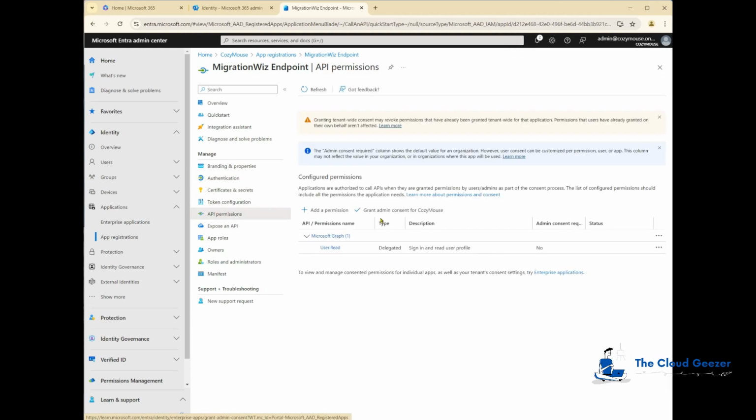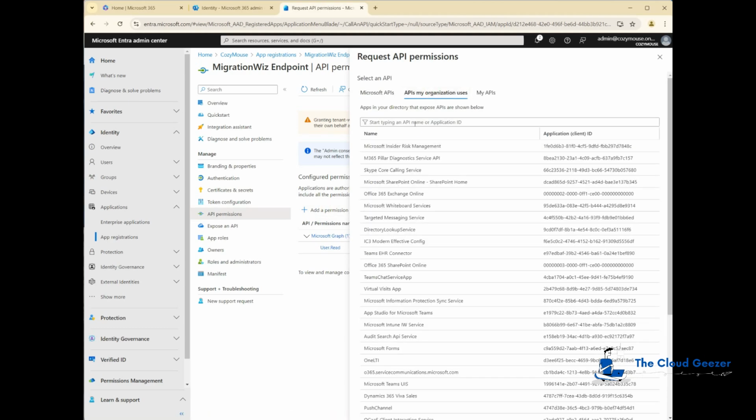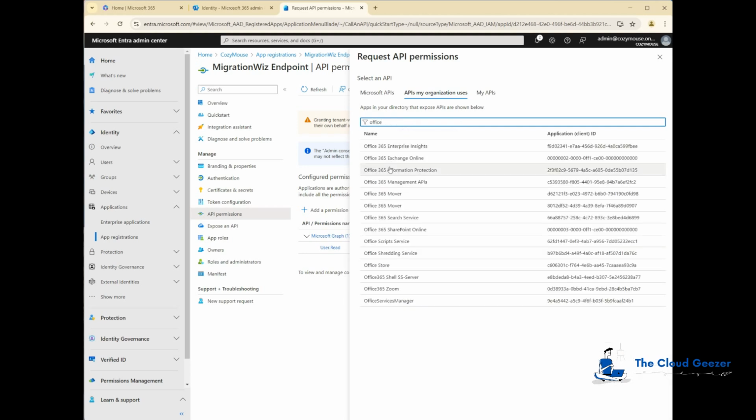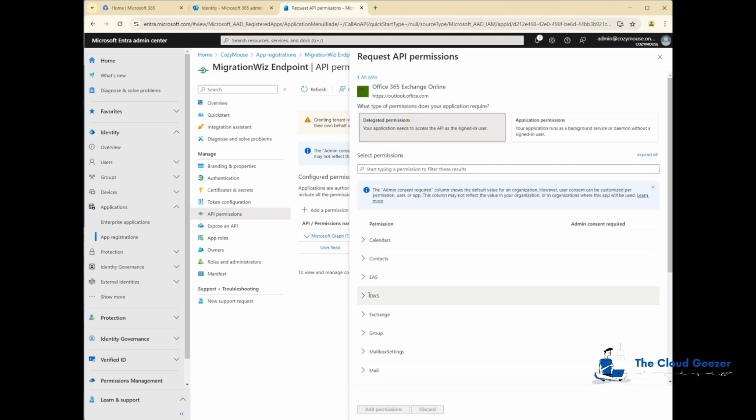So there's 2 that we're going to be adding in here. We're going to hit Add Permission, and we'll look at APIs my organization uses. If you just type in Office, you'll get these come up. It's easier to find the Exchange Online one if you do. So the first one is a delegated permission. We'll add that in, and that will be EWS, like so.